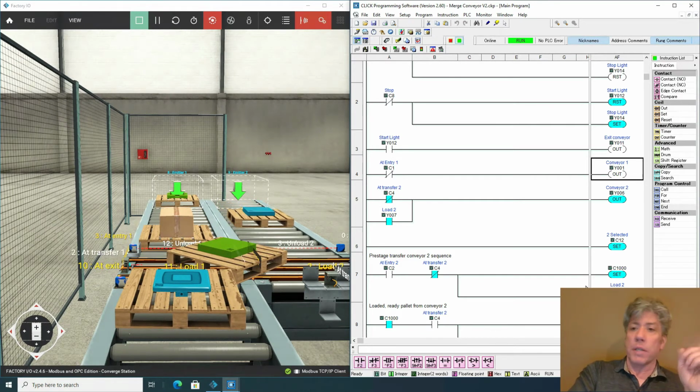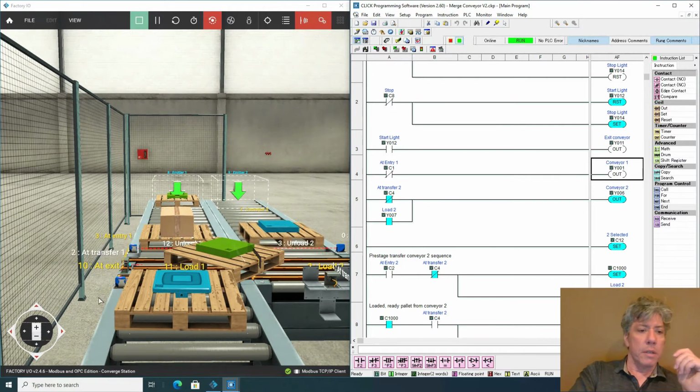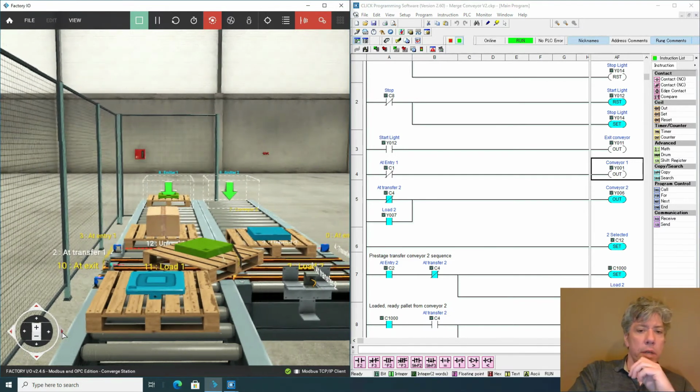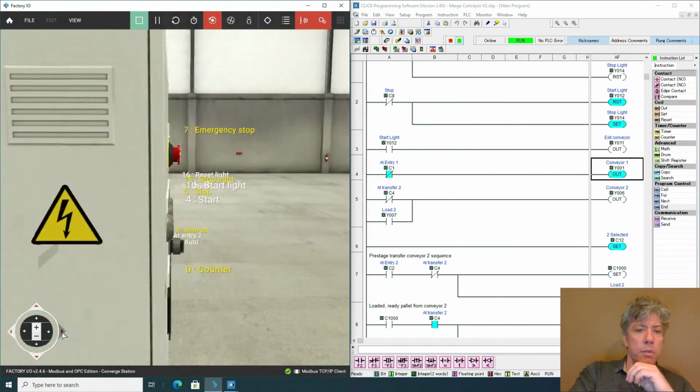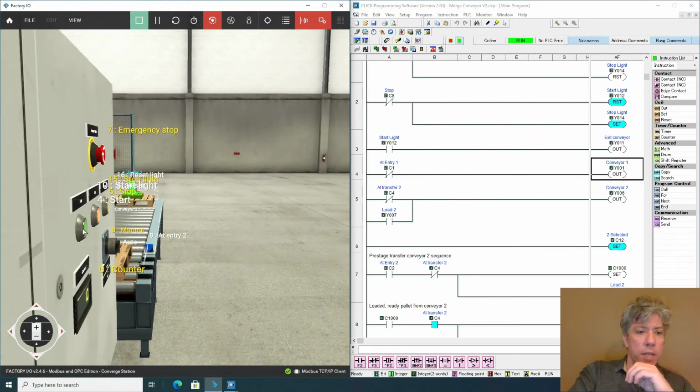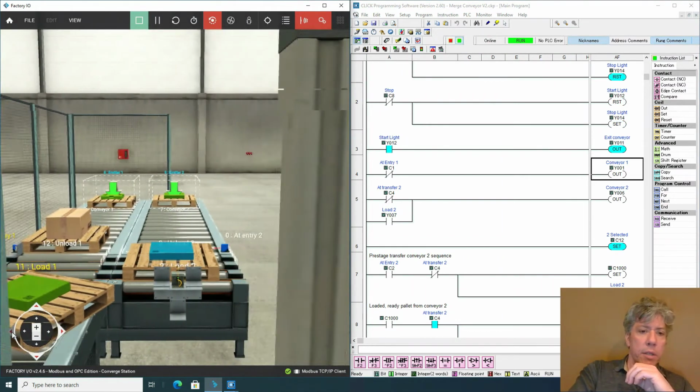Why is my exit conveyor not on? Oh, because I didn't press the start button. It would help to press the start button. So I'll tell you what, let's go over and turn around and look at the start button and press it. Yeah, we can press it from the side here. That way I can see what's going on. And then what I'll do is just reset.